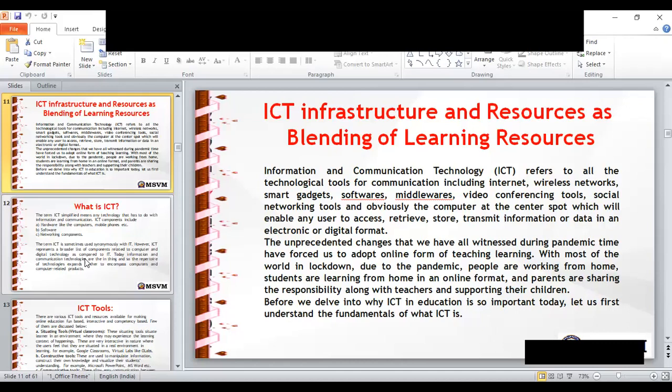The unpredictable changes that we have all witnessed during the pandemic time have forced us to adopt online teaching-learning. With most of the world in lockdown due to the pandemic, people are working from home and students are learning from home in an online format. So parents are sharing the responsibilities along with the teachers and supporting their children.